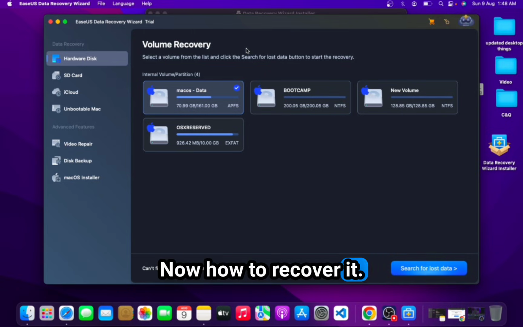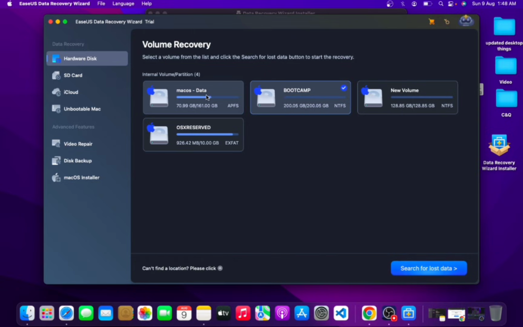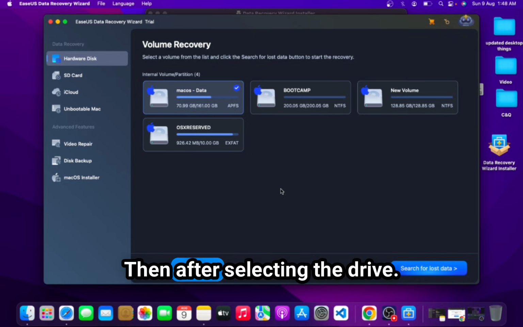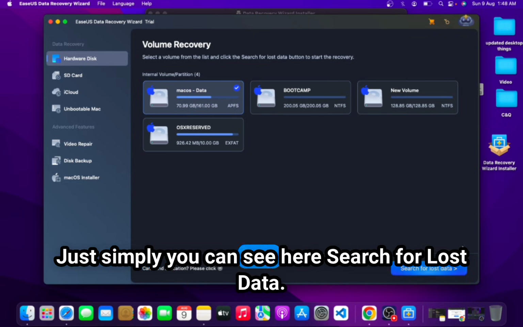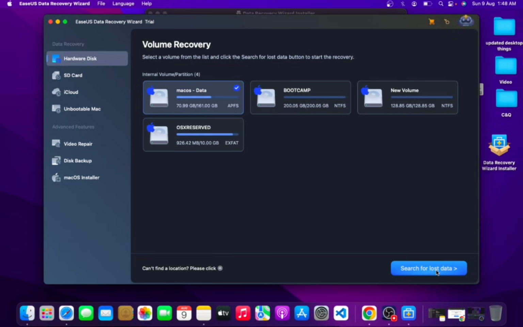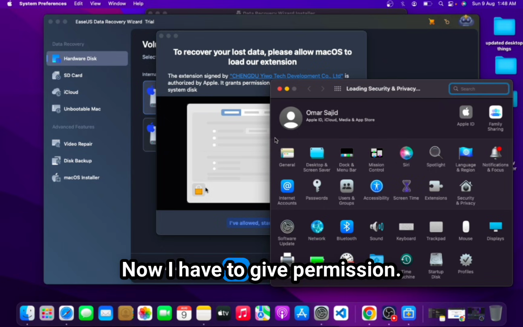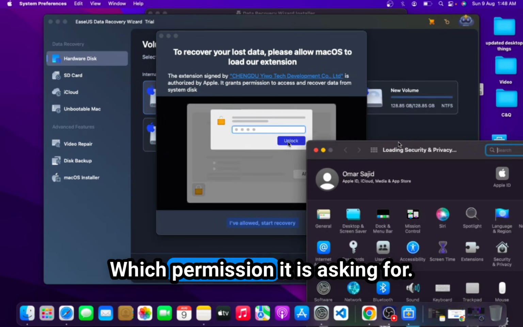Now how to recover it? Simply select the drive where the file is deleted and you want to recover it. Then after selecting the drive, you can see here search for lost data. Simply click on it. Now I have to give permission. You can see here which permission it is asking for.